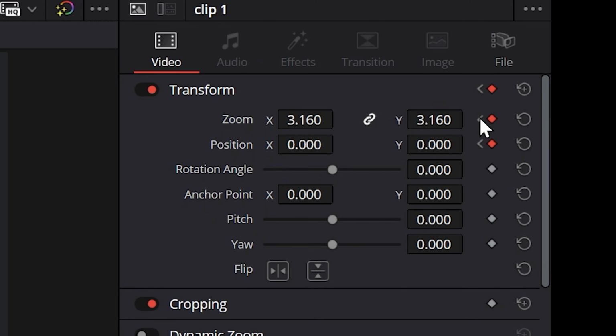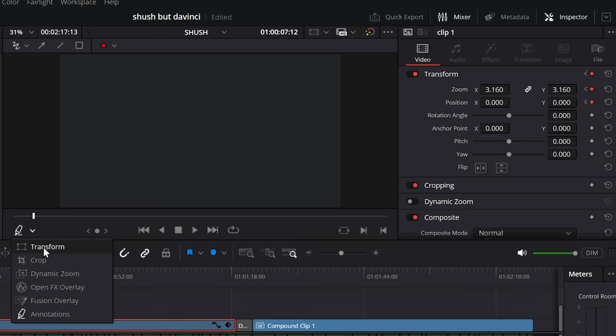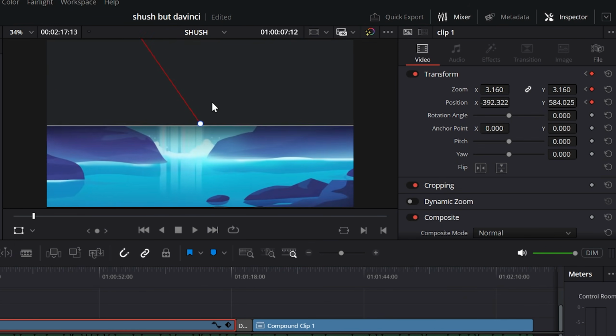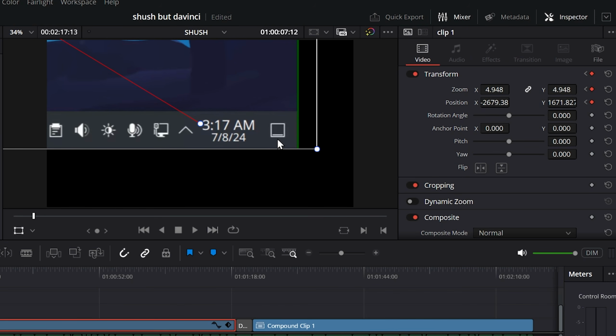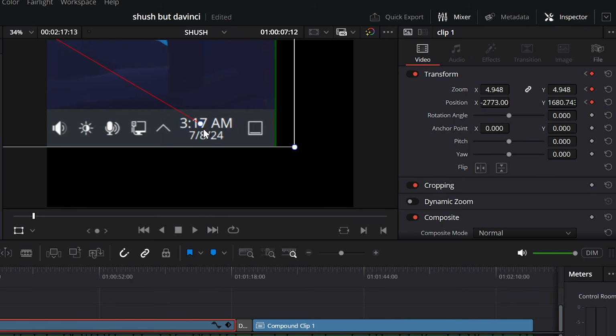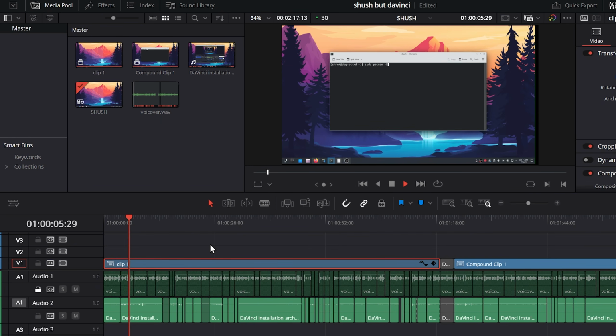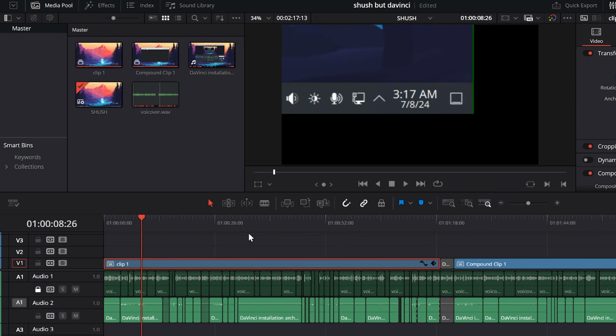So I'm assuming these arrows go between previous and next keyframes. So now we're on the second keyframe and I want to transform this so I can pick it up with my mouse and drag it to wherever I want to zoom in. So let's zoom in into this clock. And now if I play this clip, it should zoom into the clock. Yes. Okay, that's pretty nice.